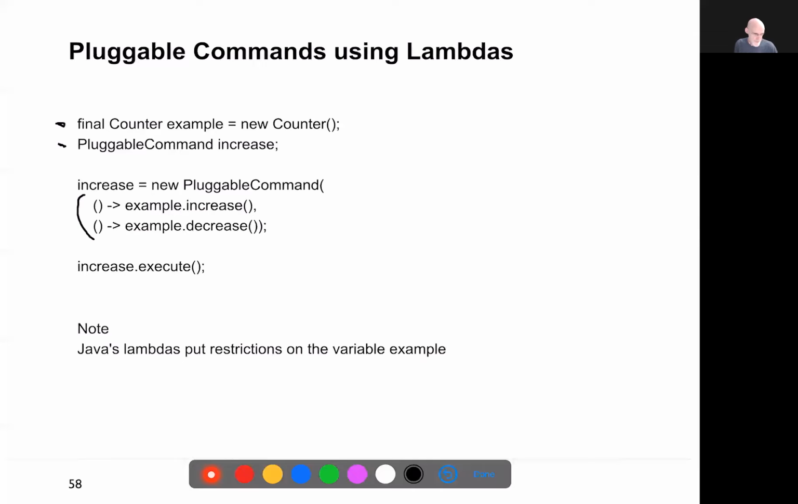But again, as the situation gets more and more complicated, it becomes harder and harder to use lambdas. Sorry, what did you say about lambdas' restrictions? Well, there's several things. One is that lambdas make it harder to do complicated things.